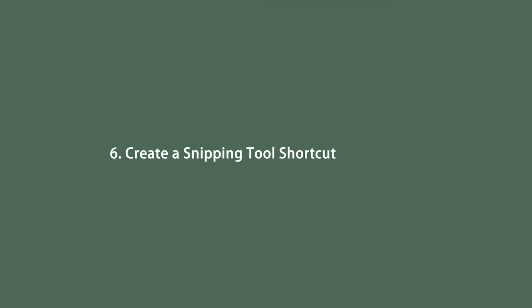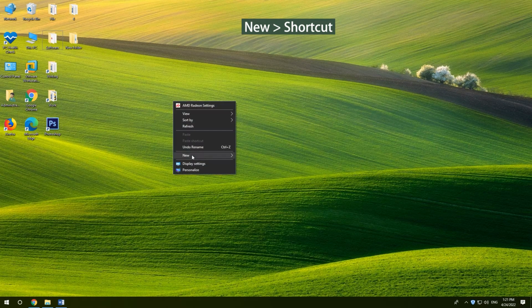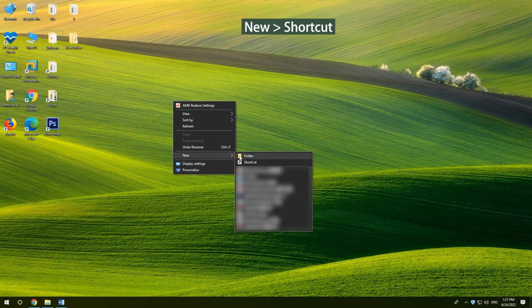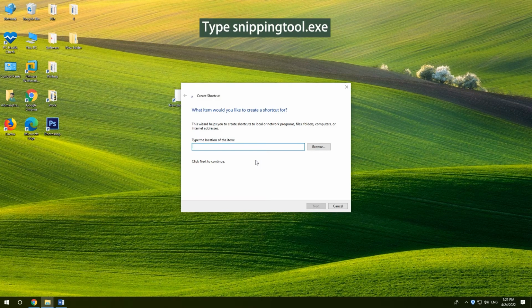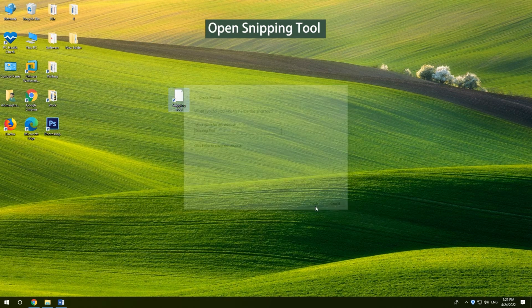6. Create a Snipping tool shortcut. Right-click the blank area on the desktop and choose New and Shortcut. Type snippingtool.exe and click Next. Type Snipping tool and click Finish. Double-click the Snipping tool shortcut.